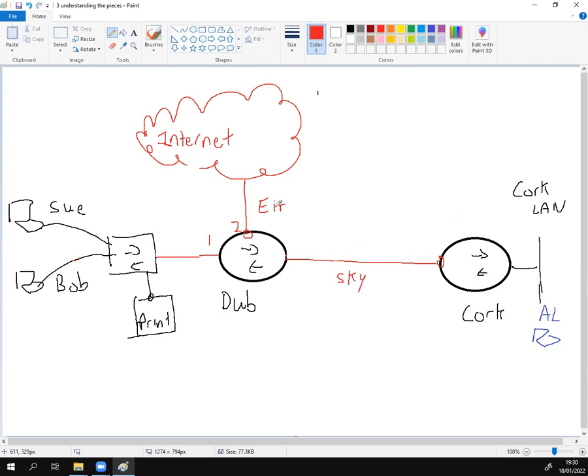What I want you to get over here is that the connection between Dublin and the internet is seen as a public connection, because this is your public broadband. We can't control who has access to the internet. Here, the connection between our office in Dublin and Cork is a private connection, a private link, okay? A logical private link. We are paying Sky to logically reserve some space on their link just for our traffic between the router in Dublin and the router in Cork.